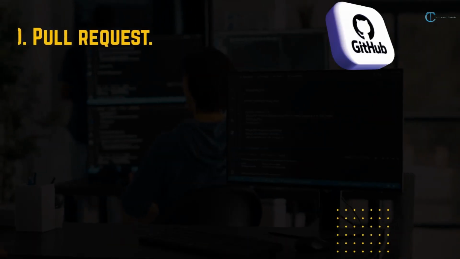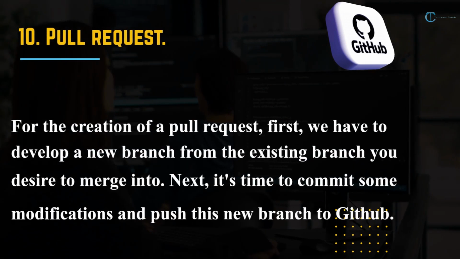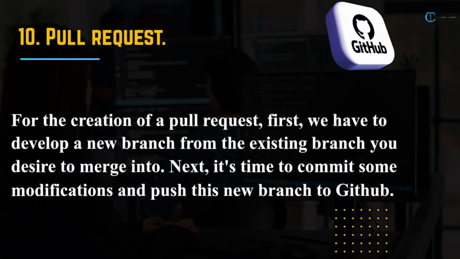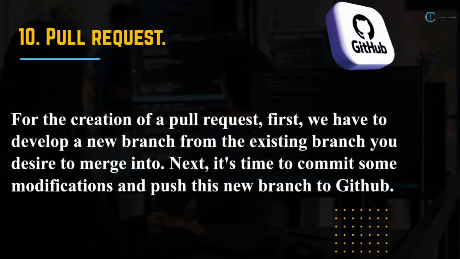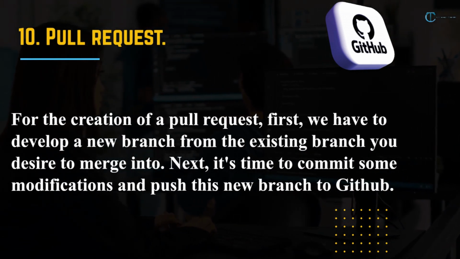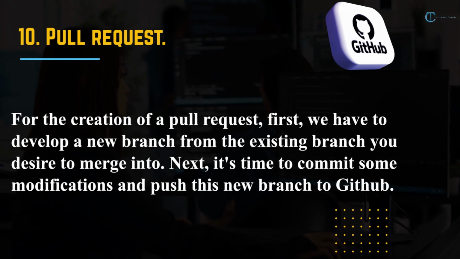10. Pull request. For the creation of a pull request, first, we have to develop a new branch from the existing branch you desire to merge into. Next, it's time to commit some modifications and push this new branch to GitHub.